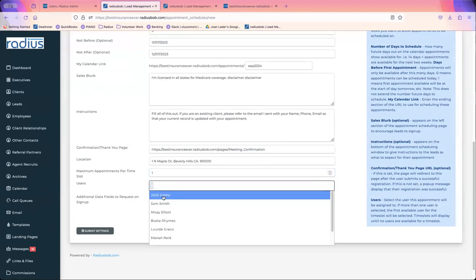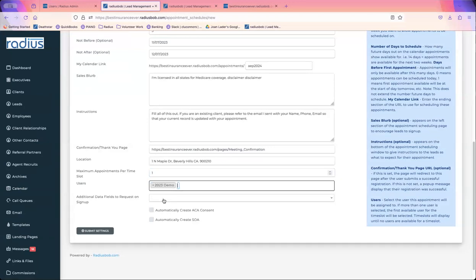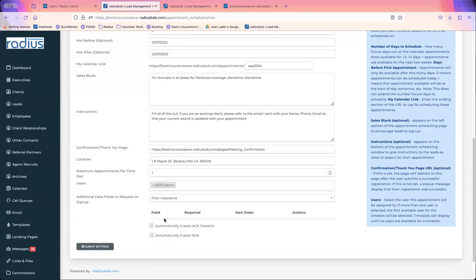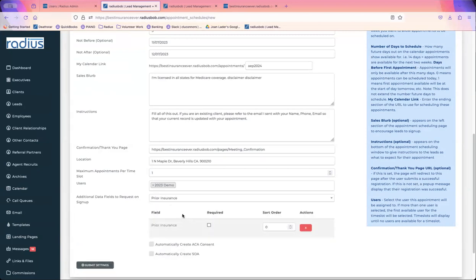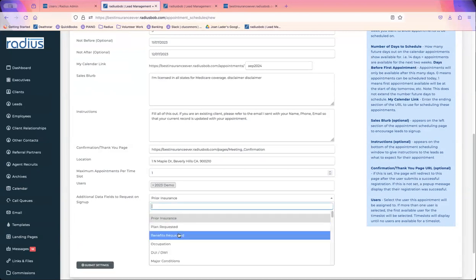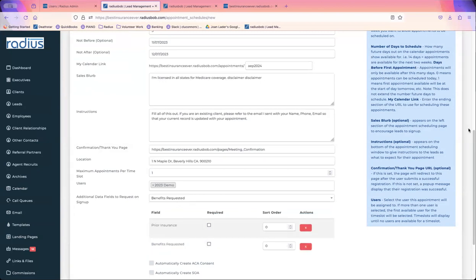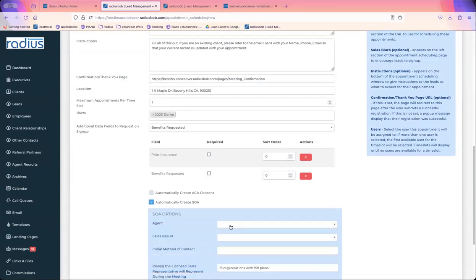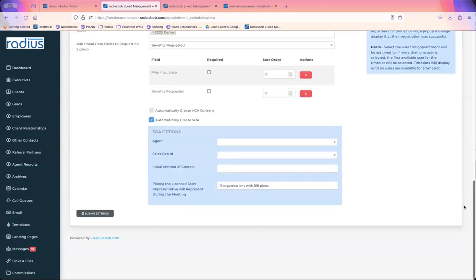You have to select a user. So I'm going to select myself as the user. I can select additional data fields to request. So that way you can kind of build a form with just the appointment scheduler. So benefits requested, things like that. Now, this is where it's really fun. We now have this availability for you to create an SOA directly from that appointment that's booked.